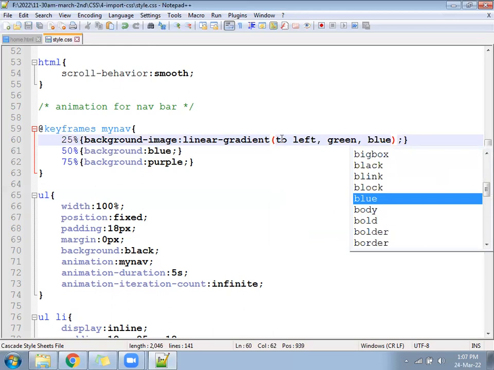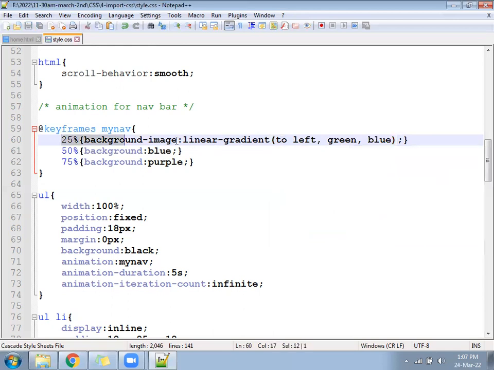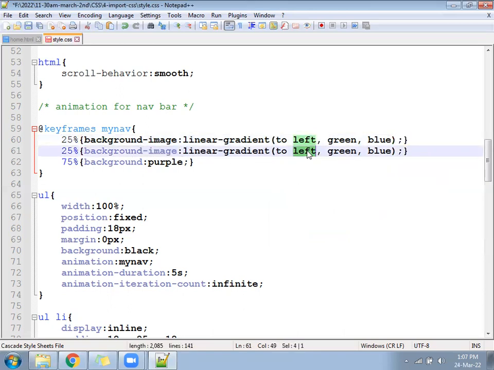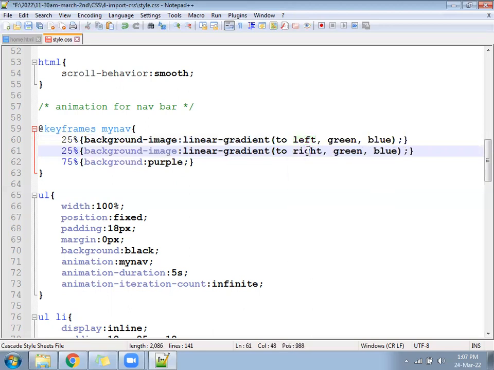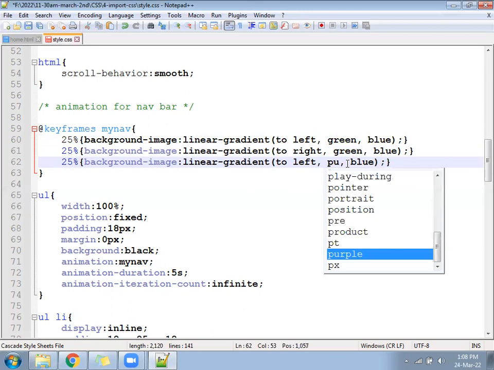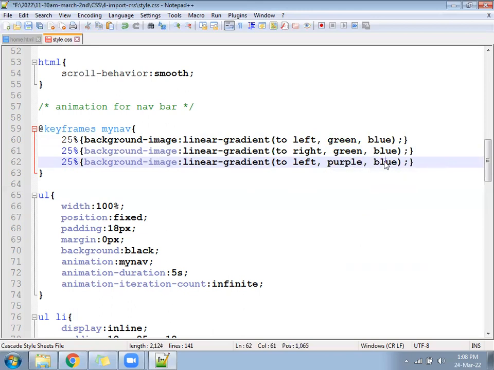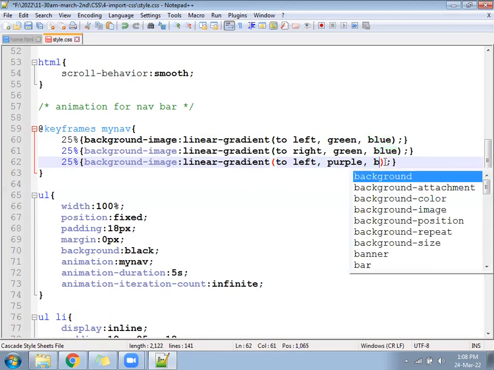Okay. In the second case, also keep linear gradient only, but convert it into to right. Same colors. In the third one, let it be to left, but convert the first into purple color. And convert the last into some other color, maybe black color.